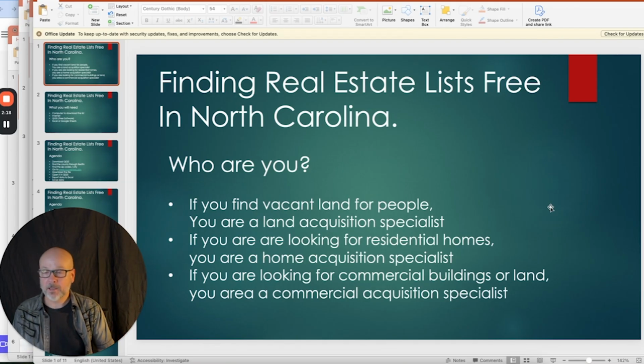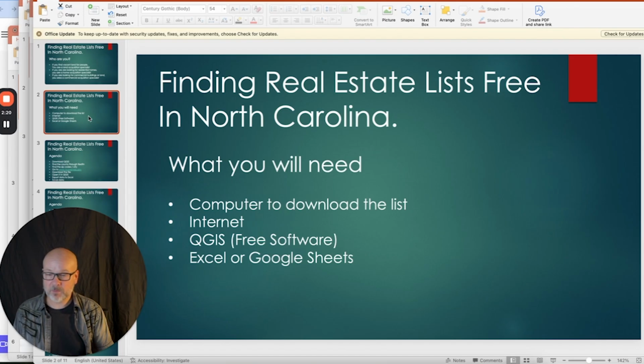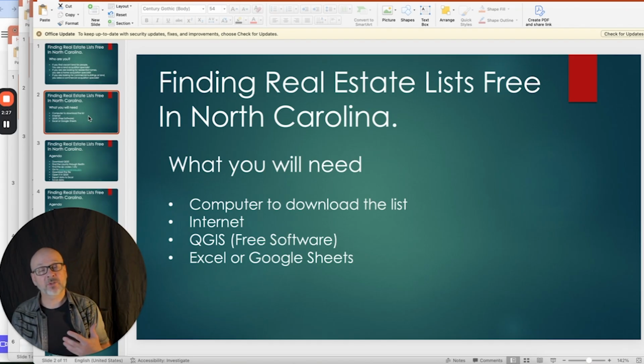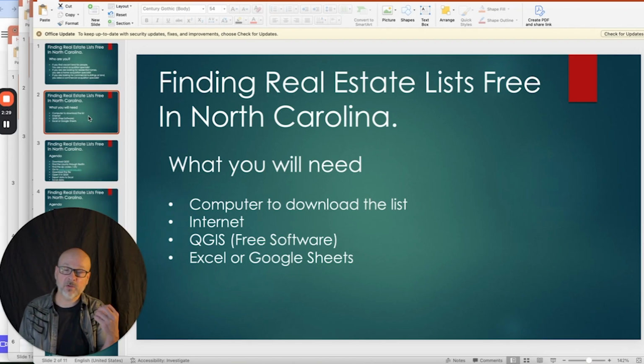So the first thing you'll need is a computer. If you are on your phone, I would suggest get your laptop and use a desktop to be able to do this, because I haven't run it through the phone to see if it actually works the way that I'm pulling data, and it's also much more of a pain to do it.